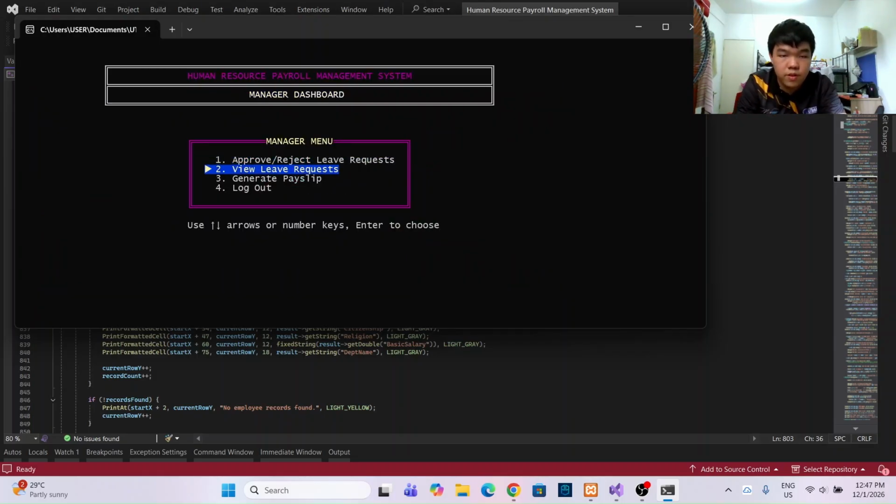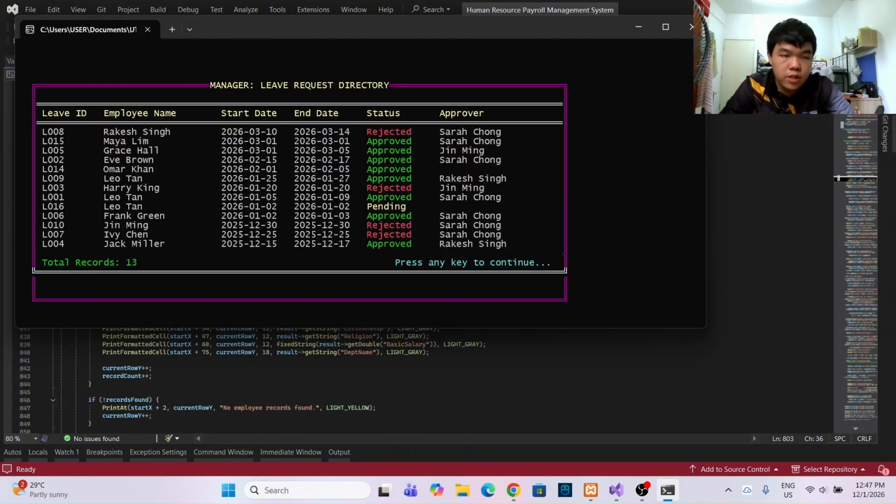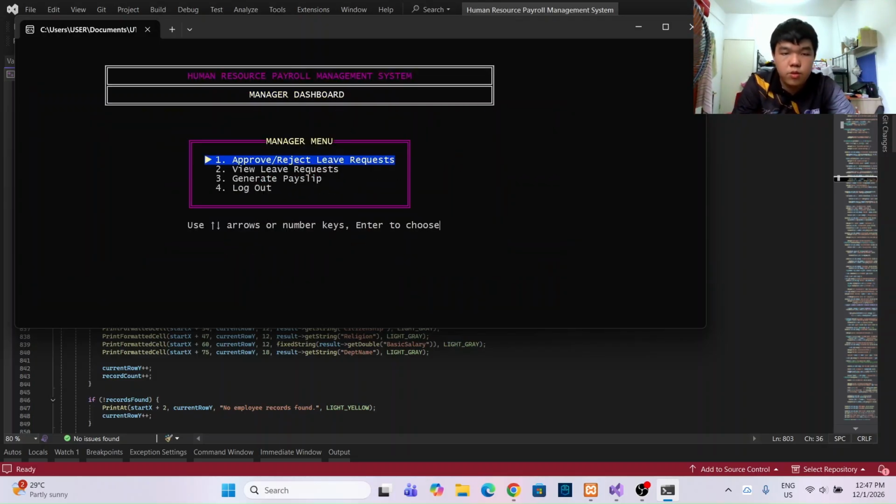For view leave request, it is also the same as the display menu for the leave request approval just now. It also shows the leave ID, name, start date, end date, status, and approval. So I can enter to go back.